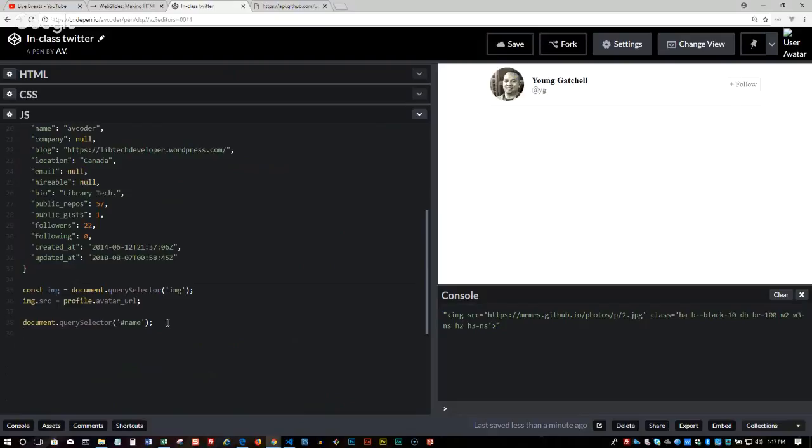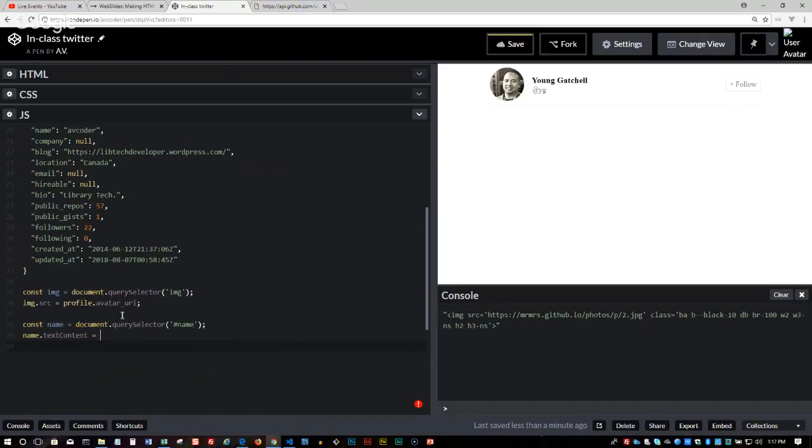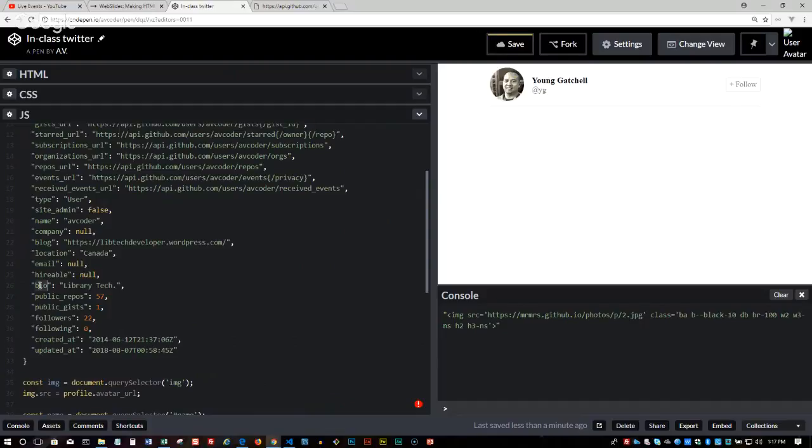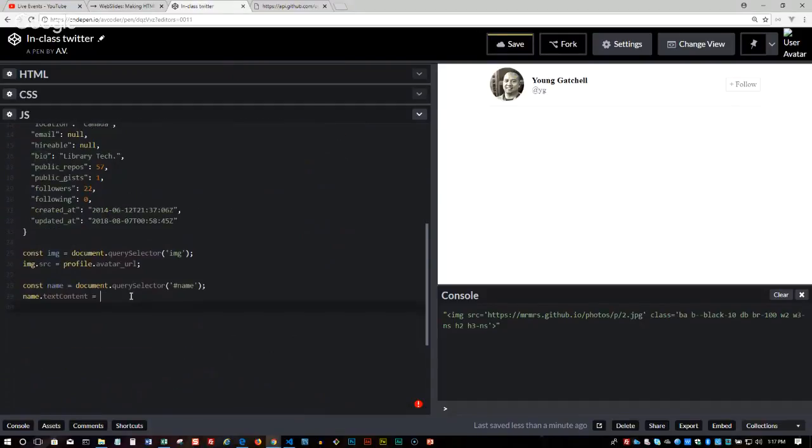So let's do that. Let's assign this to a variable. So const name equals document.querySelector hashtag name. Now let's change the text content. So let's say name.textContent, and that accesses whatever is inside the tag in terms of text, and we'll make it equal to what? Let's choose my bio. So mine is profile.bio. Yours could be profile.something. Doesn't matter.